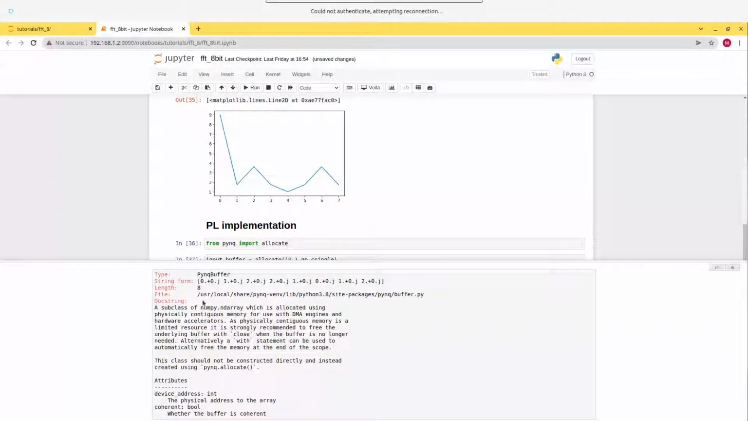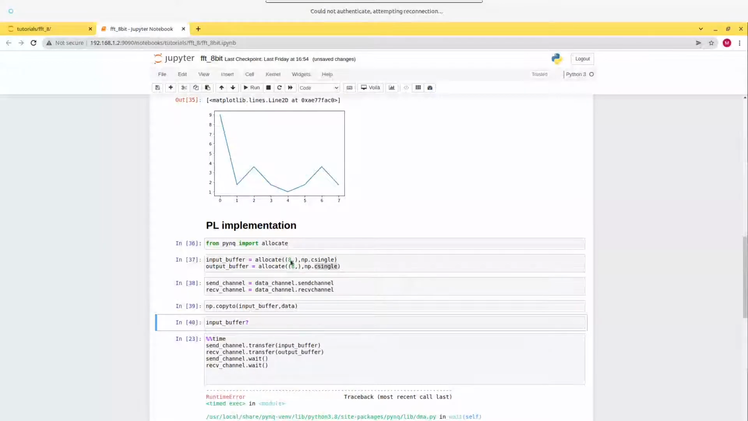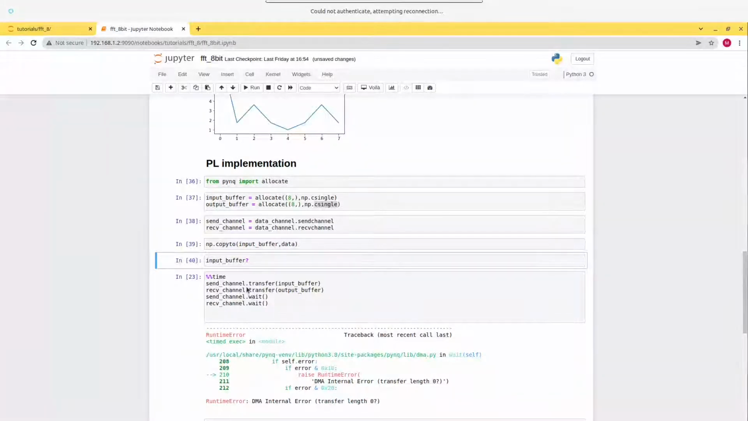The thing with the PYNQ buffer or the allocate function is, it will create a buffer and give you a buffer which will also have its physical address attached to it. So if I want to see the address of this buffer, I can do input buffer.device address to see the address.